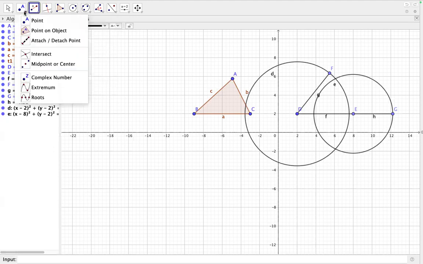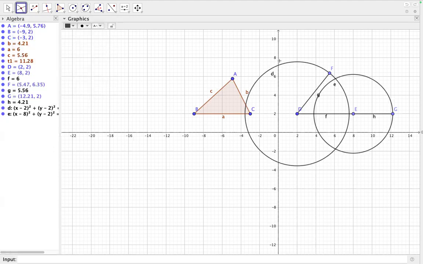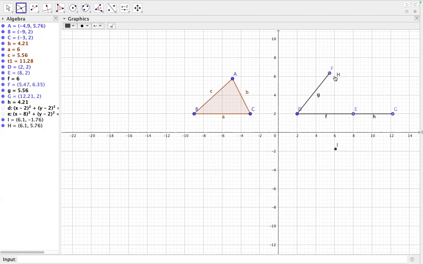So we will go to intersect two, and then find the intersection of the two circles by clicking on them. You click on the first circle, then you click on the second circle, and then these are the two points of intersection. So let's remove the circles. We don't need them again. We have the points of intersection.